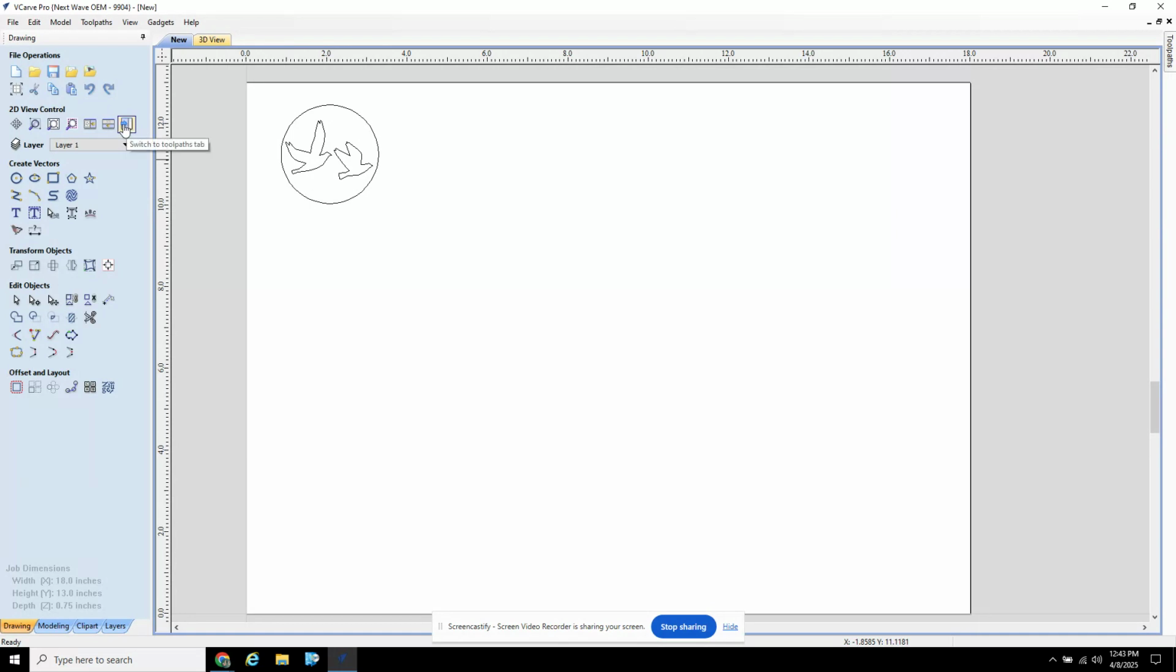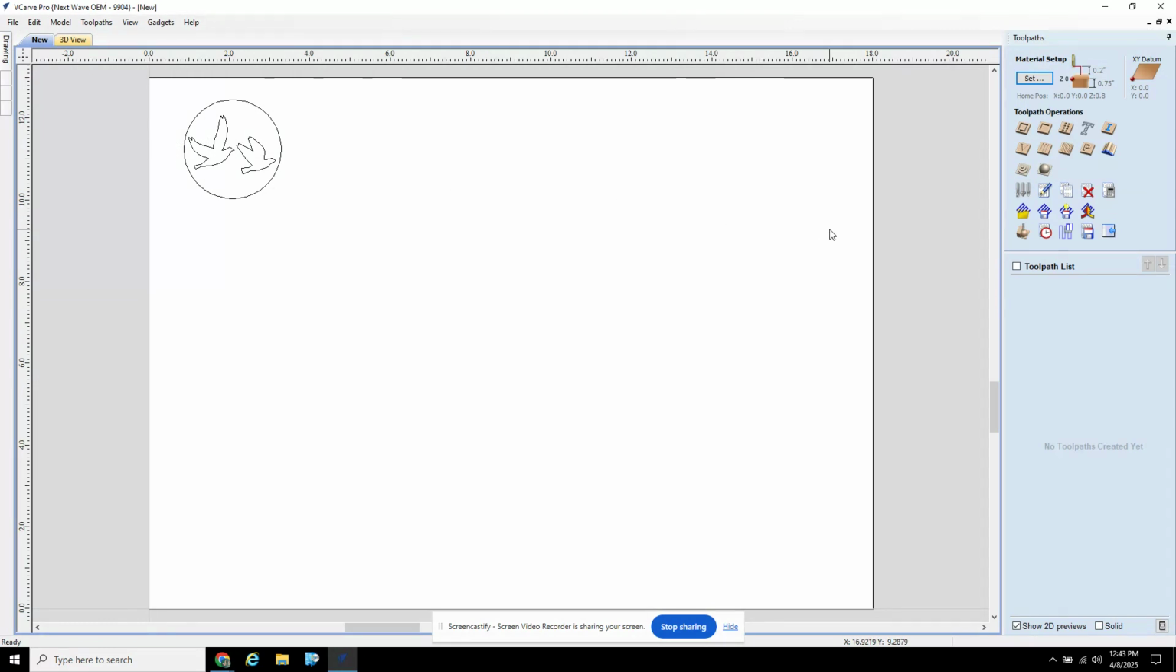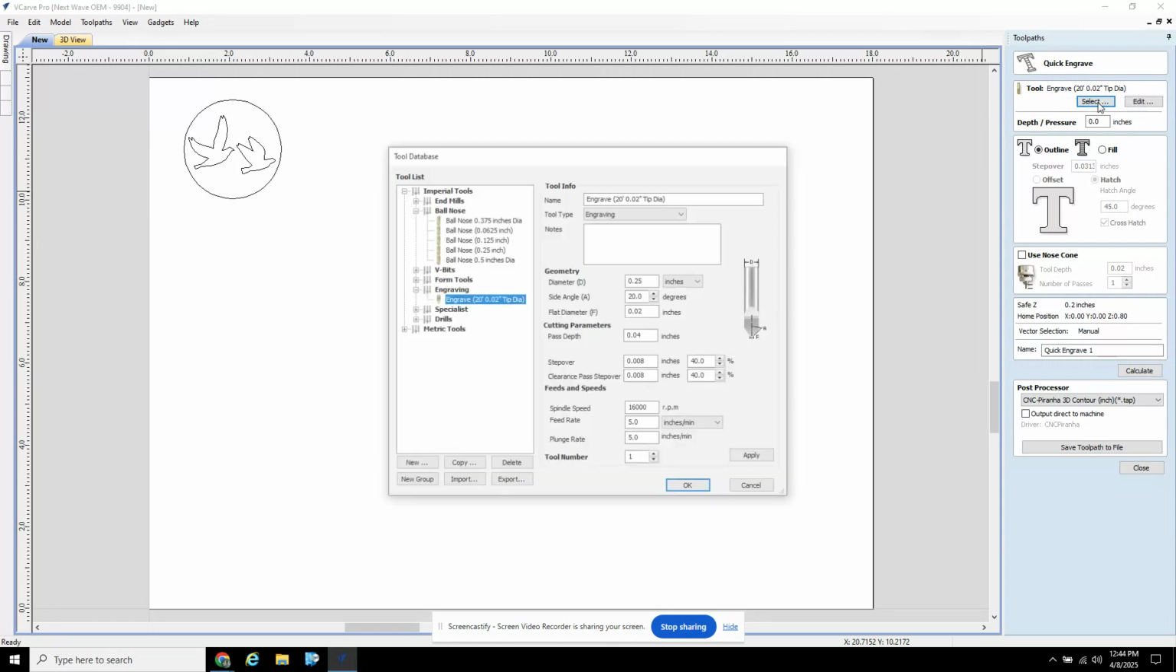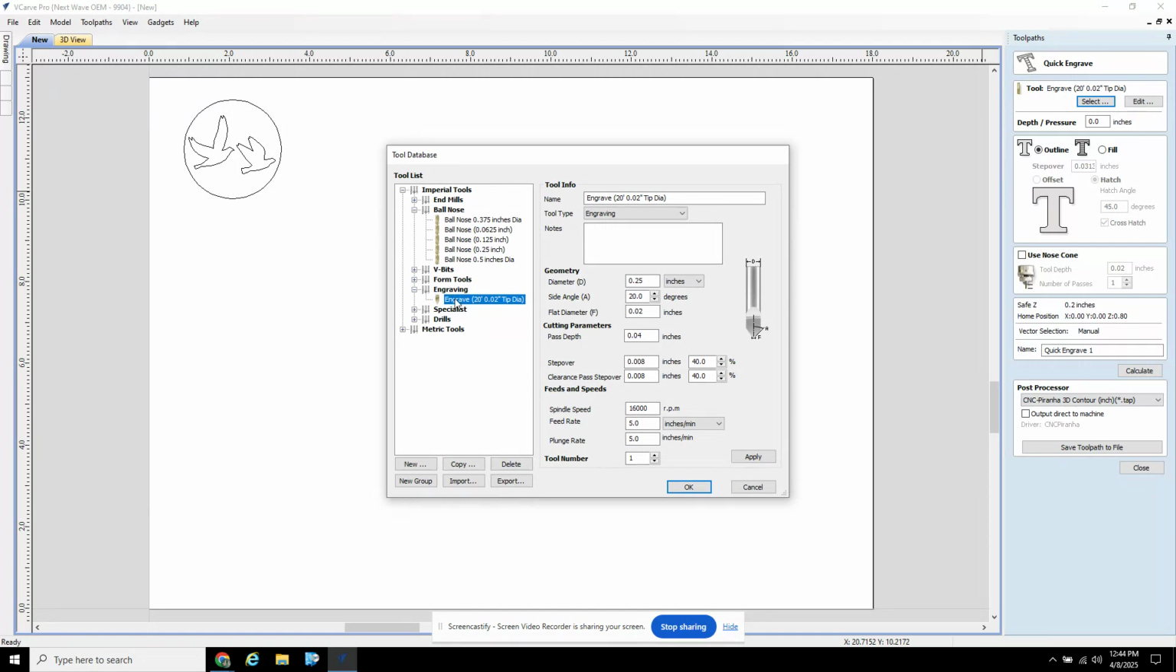So I'm going to go to toolpath tab, and to get this lasered on my board, I'm going to click on the quick engraving toolpath. And I want to make sure that it says engrave. If it doesn't, go to select, and you should see your engraving tool. You have to do this anyway, make sure that your engraving tool spindle speed is 16,000 RPMs. It's not going to spin. That's the power of the laser. Feed rate of 5 inches per minute and plunge rate of 5 inches per minute as well. So make sure that those three things are set under your engraving tool.